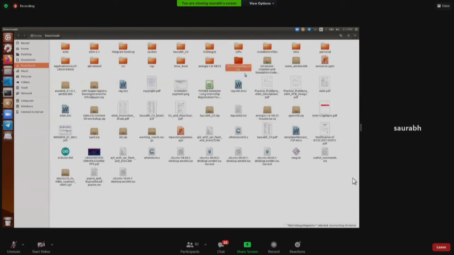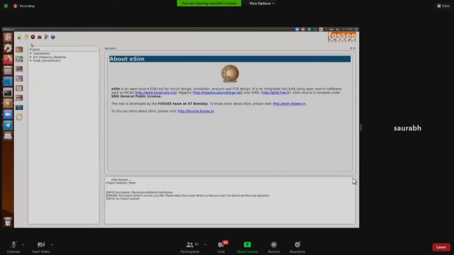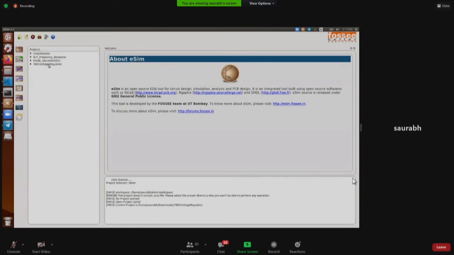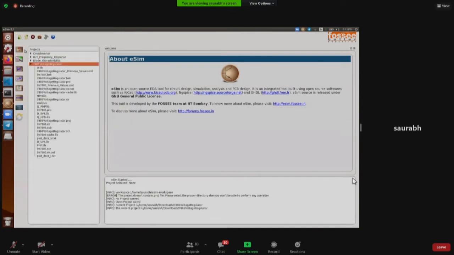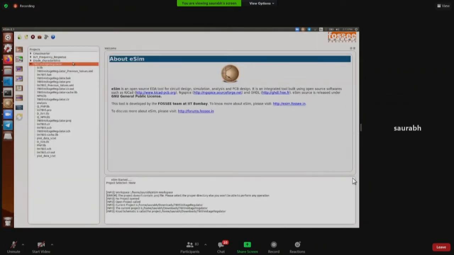From here, I extract it. I will get the code files folder. In this case, it is 7805 voltage regulator. Then after going back to the eSIM screen, you have to click on open project, go to the directory where you have kept your code file. In this case, it is downloads, 7805 voltage regulator. And I will choose this directory. As you can see, I'm able to get this project on my machine. It will show the circuit, and then you can run simulations after making the necessary modifications.